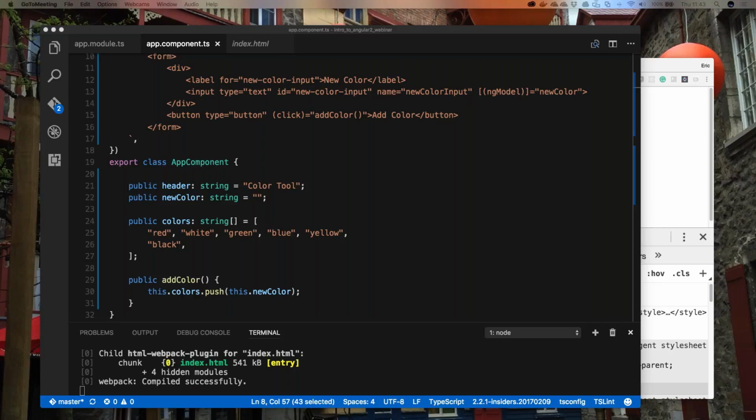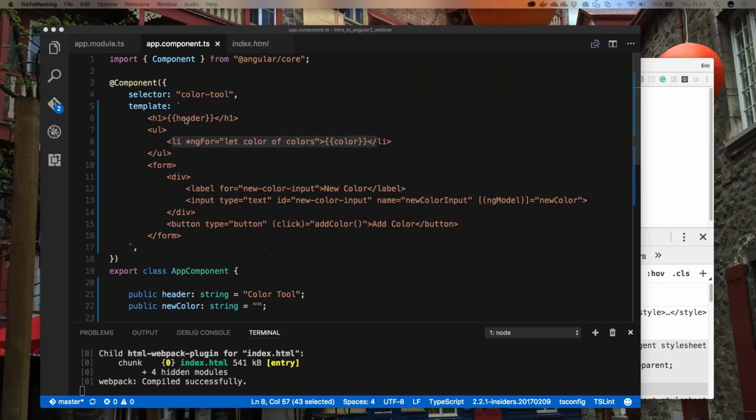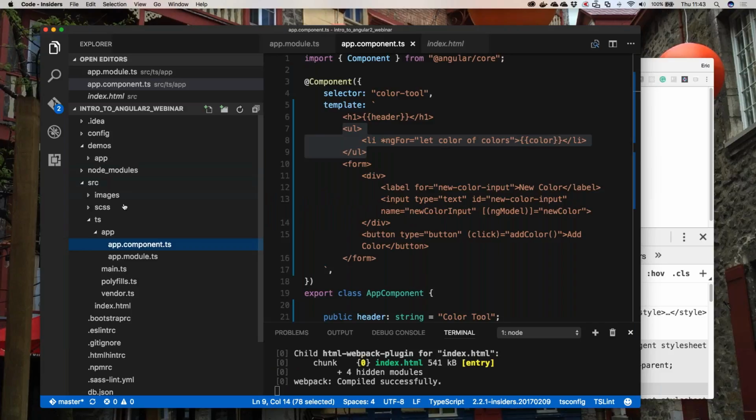We're going to actually move part of our application out to its own separate component and then pass data into it. So coming back over here to our color tool, we're going to take our color list and move it out of this main template into its own child component. And then we're going to pass the color list into that child component. So I'm going to come over here to our actual File Explorer, and underneath the app folder, I'm going to create a new folder here called Components.